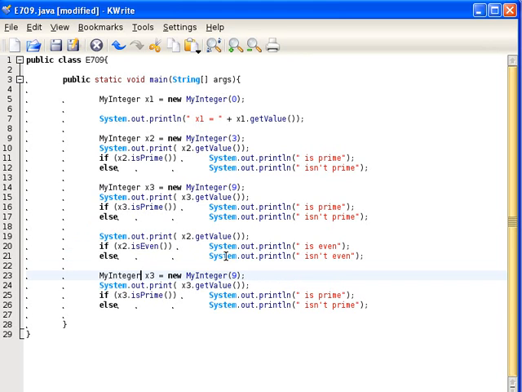I don't have an even number, so I'm going to introduce a variable. Let's call it x0. MyInteger, I need an even number. I'm going to use 300. And I'm going to display the value of x0, and I'm going to check if x0 is an even number. If it is, I display is even, otherwise isn't even.